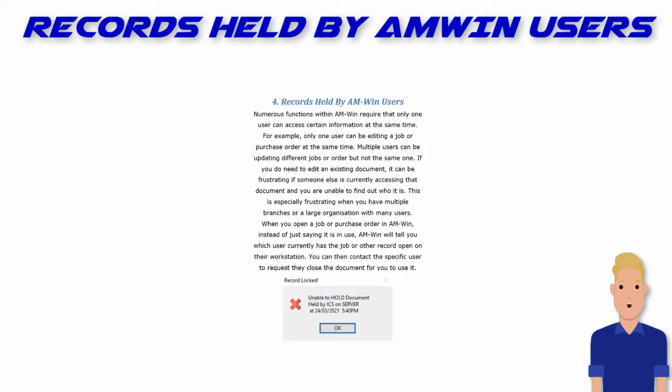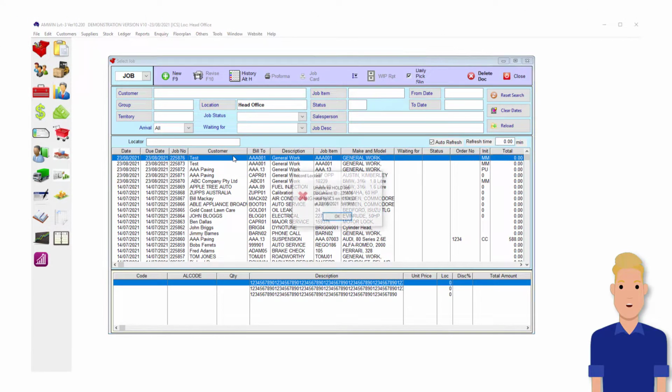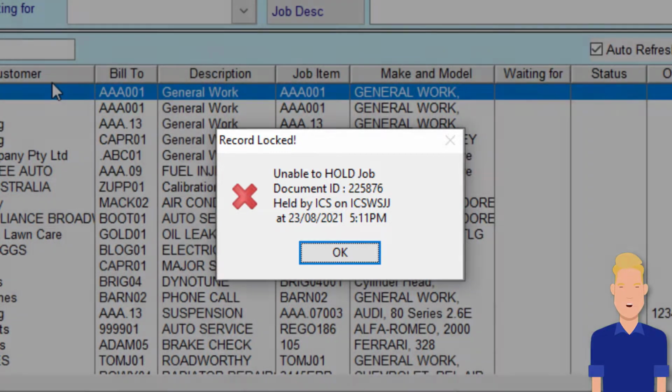Another new feature that anyone who's been using version 10 already would have noticed, we now have a pop-up window that tells you whenever a job, purchase order, etc. is already held open elsewhere. It will also tell you which Amwin user has it held, on what computer, and at what time they initially opened it. This makes it so much easier to find the culprit and ask them to close the job so you can work on it.